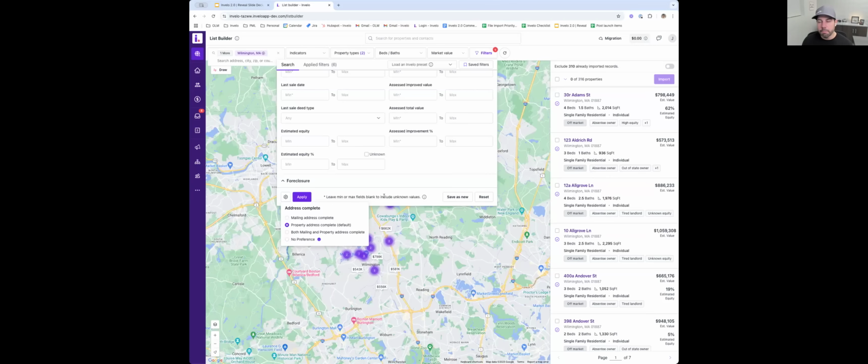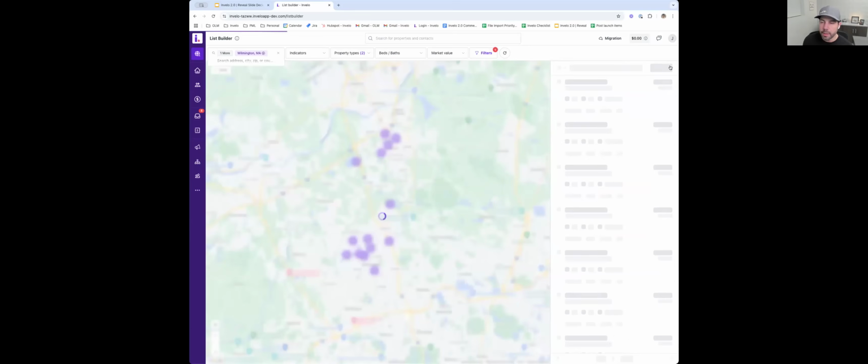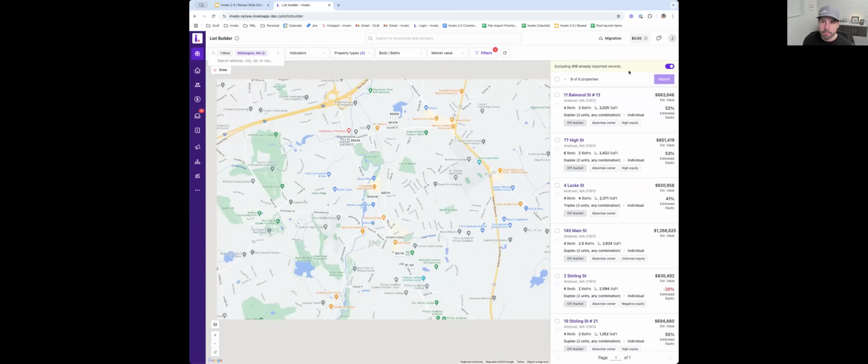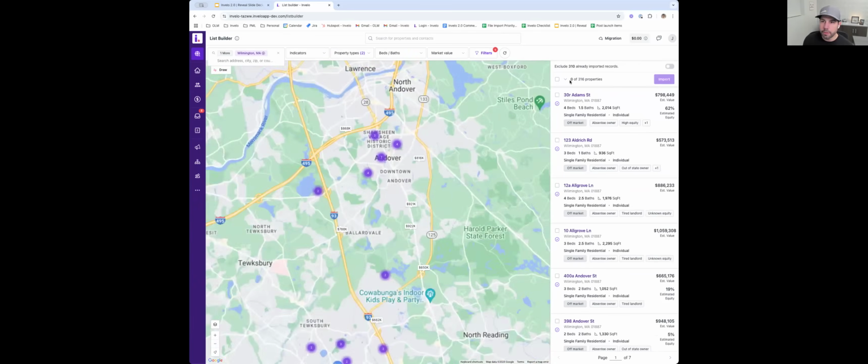So you can see many more properties and records that are related to land. Okay. Now going over to the right, we have the exclude button. So if you already have a number of these records in your database and you want to exclude them and not import them again, you can do that here. That's a unique feature to us. I'm going to just leave that toggled off.